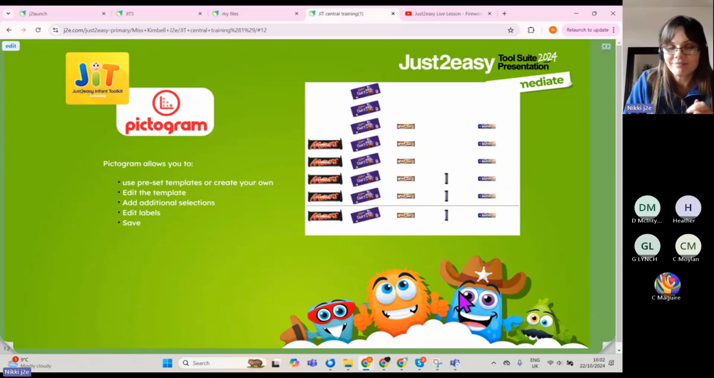Right, pictogram. I'm losing the battle against my clock. I'm also losing my voice right there.